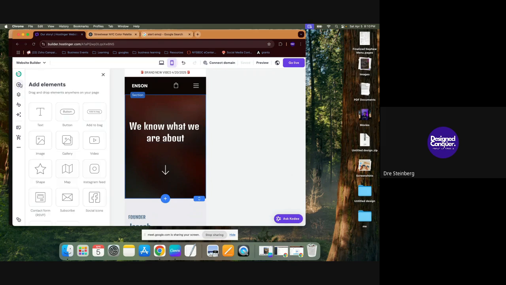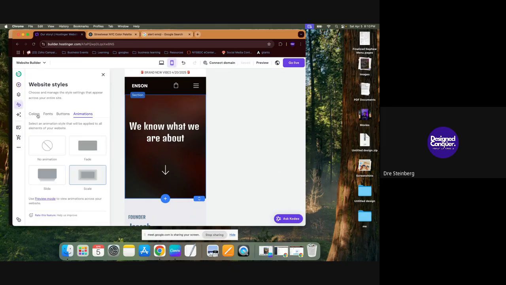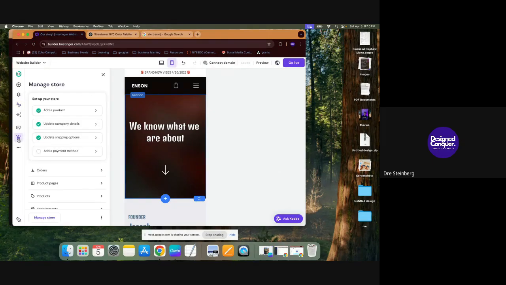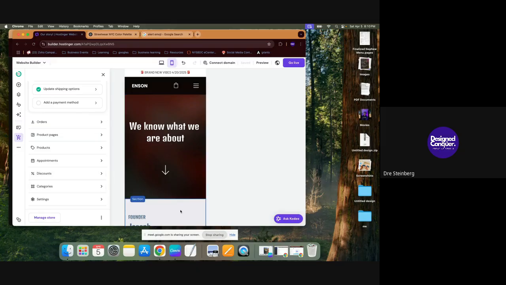The main things that you will be using is the elements. Outside of the elements, you will be using website styles. Besides the website styles, you'll be going into the store to manage your products, your appointments, your discounts, your categories. And yeah, that is it.